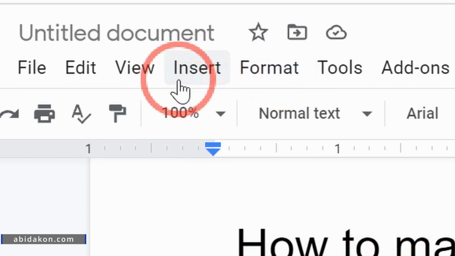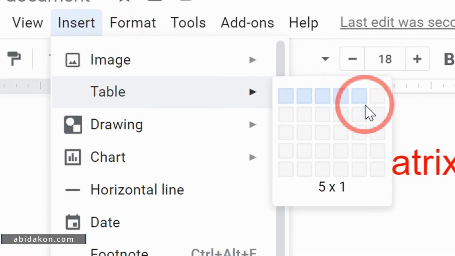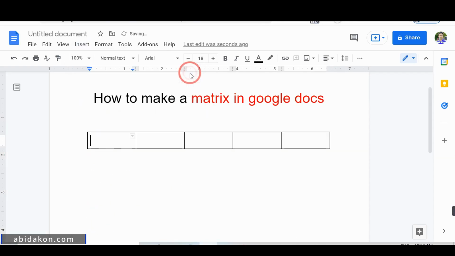And tap on Insert. Click on Table. And make sure you select the 5x1 table. In the first column, you have to make it less than the second, third, and fourth columns. In the last column, you have to make it the same as the first column.